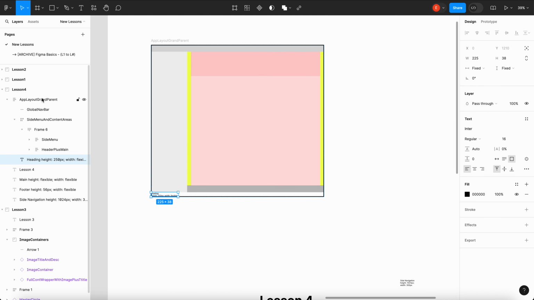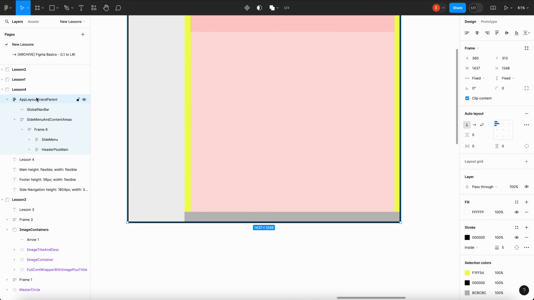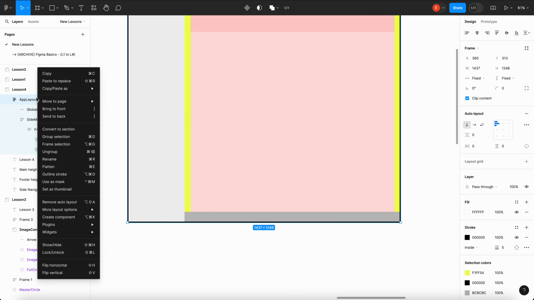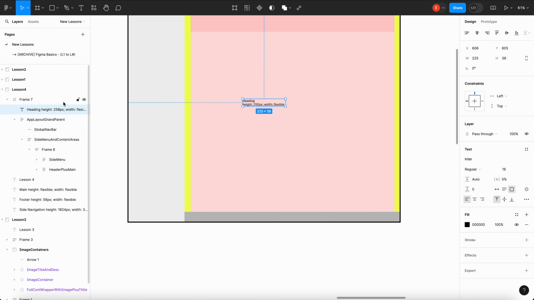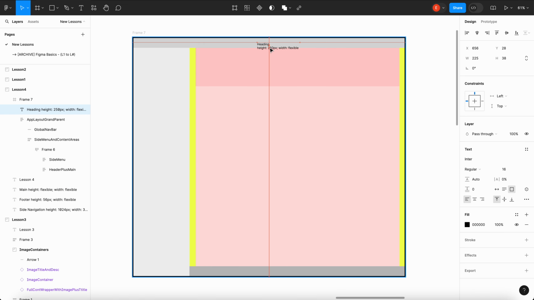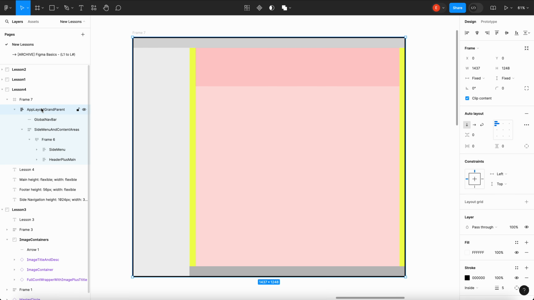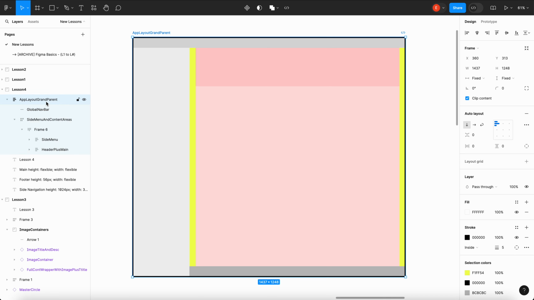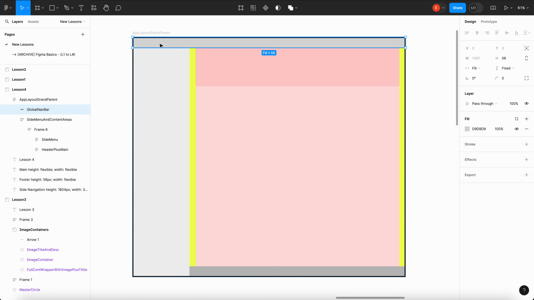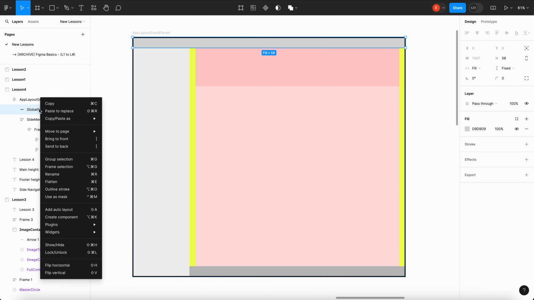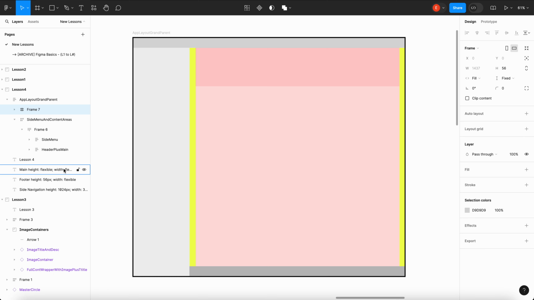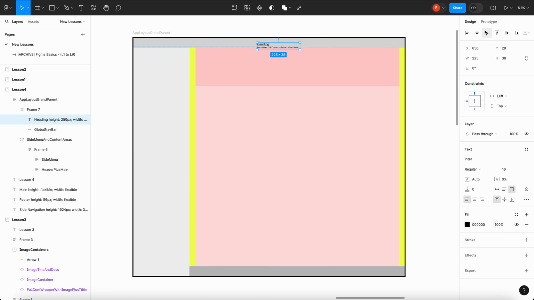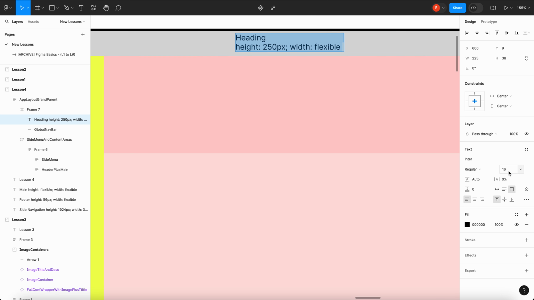I want to have this like this, and I'm going to frame it like this. No, not the auto layout. Okay, this is what I was trying to do. Frame it. Now I added this. Perfect. And I'm gonna make it smaller.